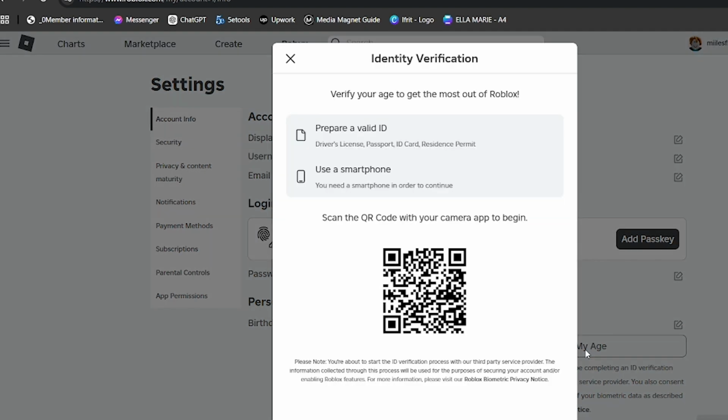To complete the verification, you will need a valid identification card and a smartphone. Follow the on-screen instructions carefully and use your smartphone to scan the QR code. The process will guide you through submitting your ID for identity verification.